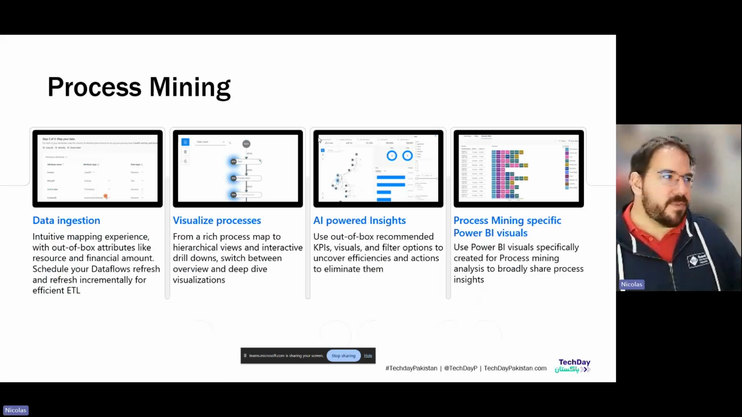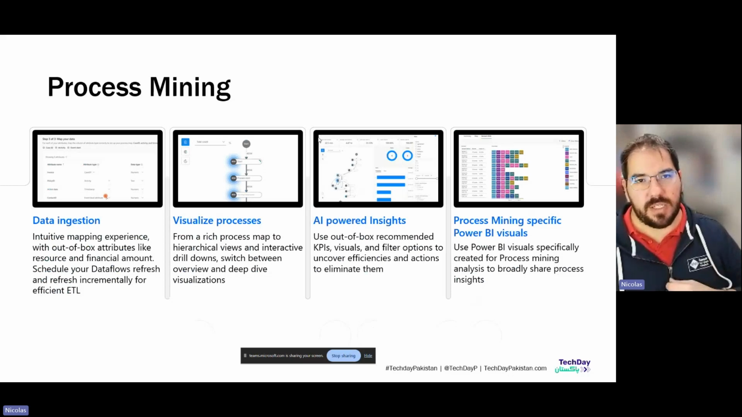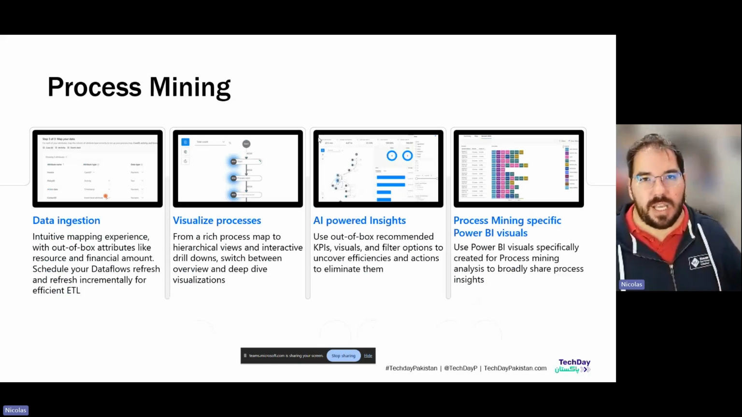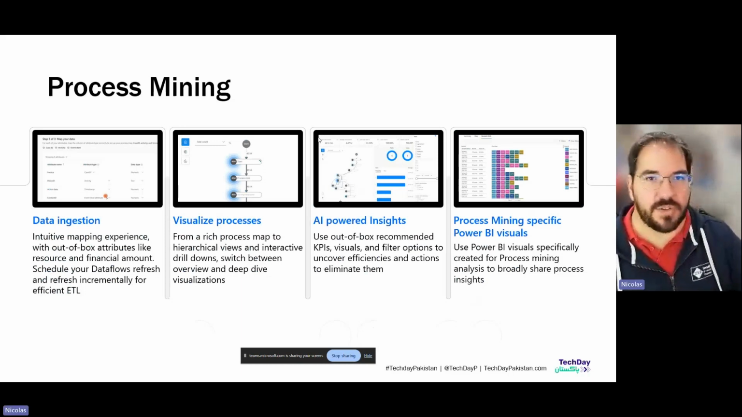The process, as I said before, starts with ingestion. It will give you visualization. It will help you to get some AI-driven insights, and of course, you will be able to leverage some specific data, process mining, Power BI visualizations. The idea here is, as I say, to have the best information. I think when discussing with customers, I always say the same: this is not a technical problem per se. It's not like building an application or an automation.